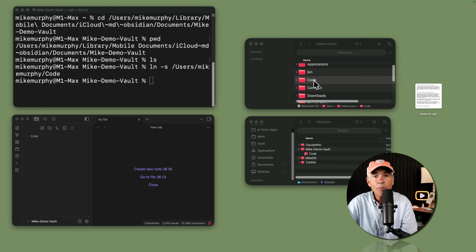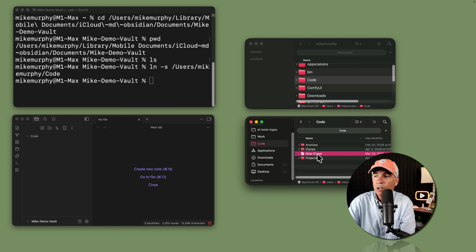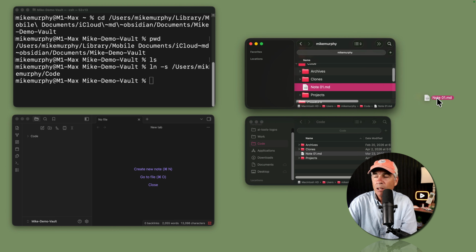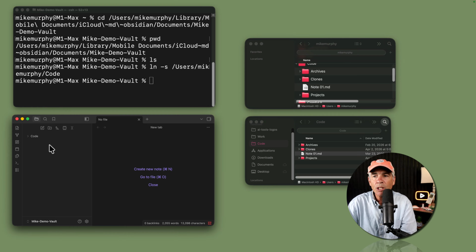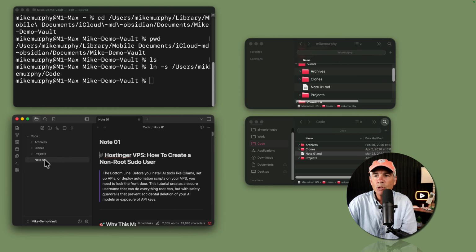So here I just have a Markdown file. I'm going to drag it into the original code folder. Now if I look in my Obsidian Vault, if I open up the code folder, there is note 1. If I move it out, it moves it out of the Obsidian Vault. If I move it into this one, now it's in my Obsidian Vault. It's also in the original, and we can also see it in the Obsidian app. So we have this entire three-way sync.